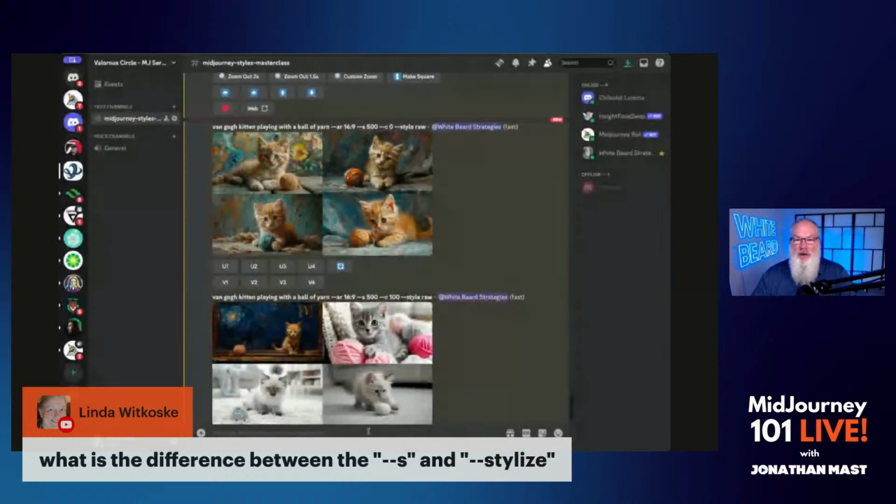So Linda asked a question about stylize. And Linda, if we put it in and it doesn't work, it's going to just tell us that we can't use that prompt. So let's go ahead and put that in. And instead of using --S for our style, let's try --stylize and see what happens.